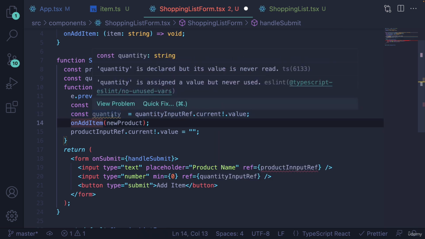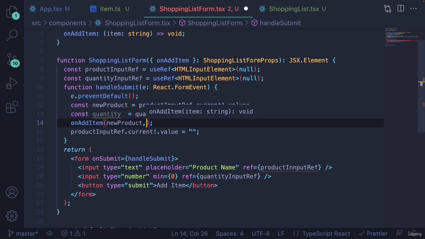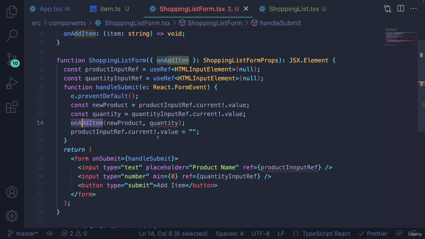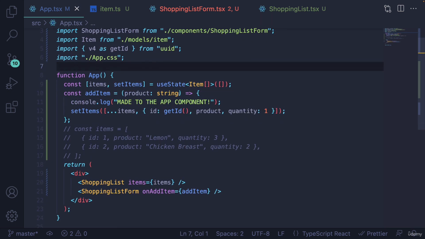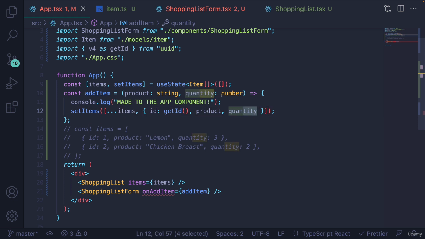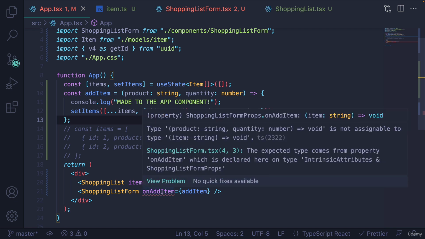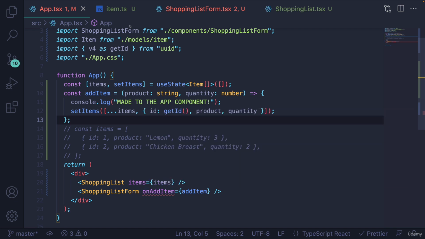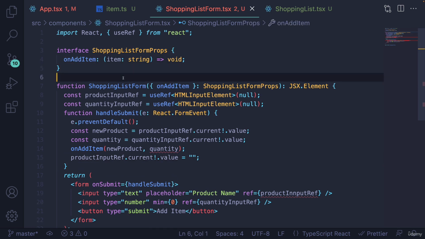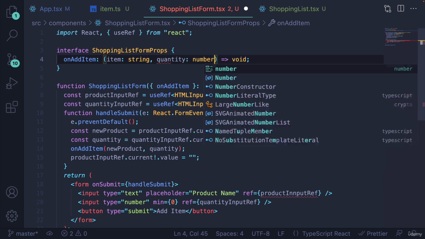Alrighty, so that is going to give us the quantity from the form, and then we're going to pass that through to onAddItem. The problem is onAddItem is not expecting quantity, right? It's not expecting a second parameter. So we're going to set that up and say product name will be a string and quantity will be a number. And then in here, we can just say quantity will be whatever quantity is that's passed in. And then we do have to make sure that onAddItem, on the other side of things, the prop inside of our shopping list form is set up with the right function signature. So item will be a string and quantity should be a number.